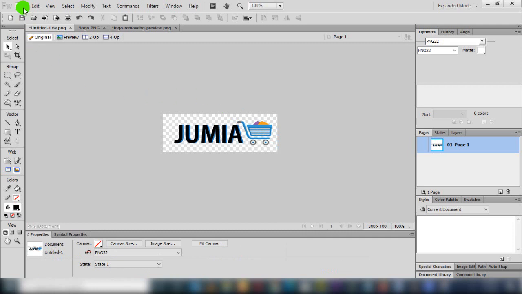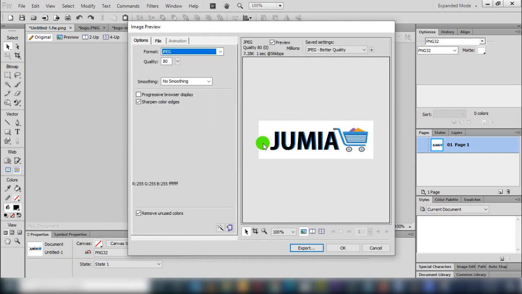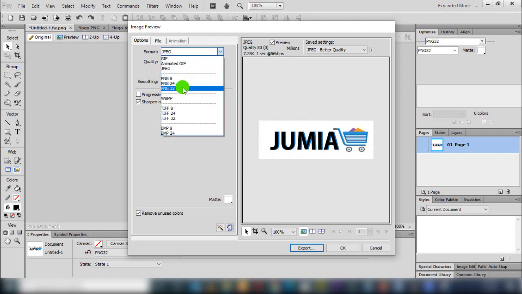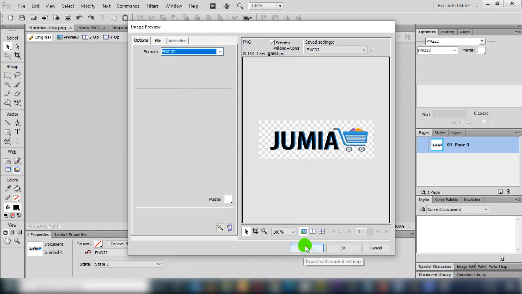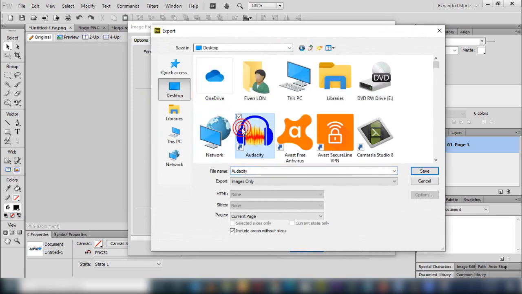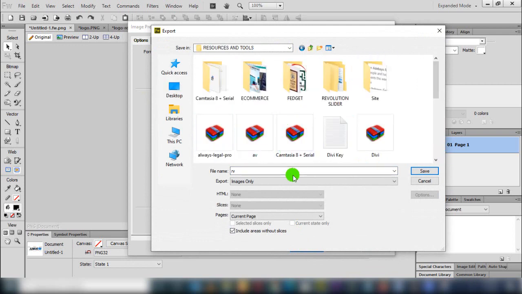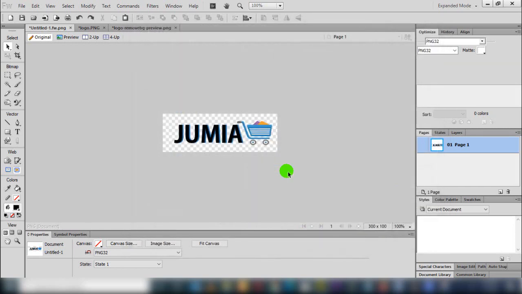So when I'm done with this, I just click on file, I'll just click on image preview, and I'll set this to PNG 32 or JPEG. So when you put JPEG, it's going to come with a background, white background, but I don't want it to have a background, I want it to be transparent. So I'll just put PNG 32 and I'm going to export this to where I want to start using that. So Jumia logo.